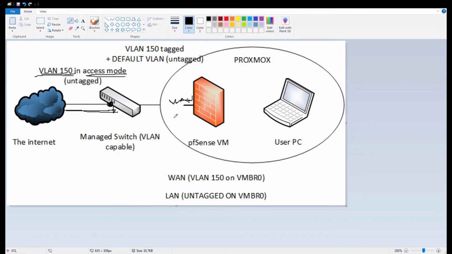Okay, so the traffic will come in here, it's going to get tagged on this port, and it's going to get untagged again on the Proxmox, and Proxmox will then have these two networks, one of them is WAN and one of them is LAN, like this.